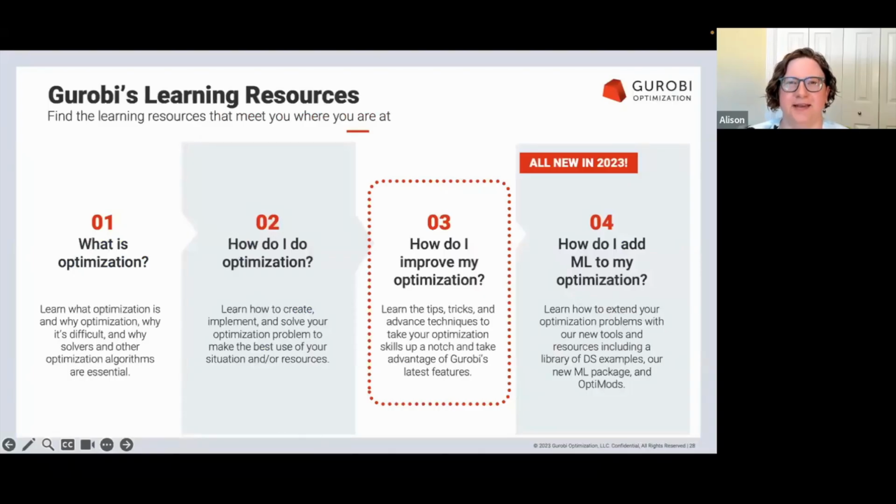Hi, I'm Alison Cozad. I'm part of the Gurobi expert team, and we help customers and users like yourself use Gurobi better. So let's say you're at the state where you've determined what optimization is, you've determined why it's useful, and alas, why it can be a little bit difficult sometimes.